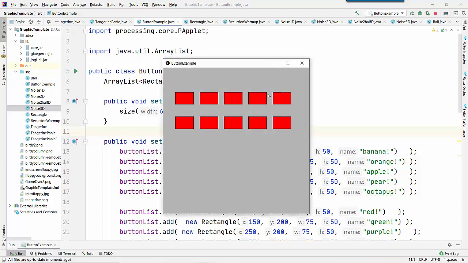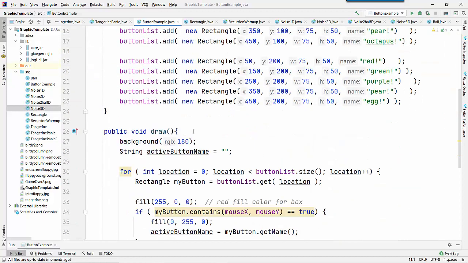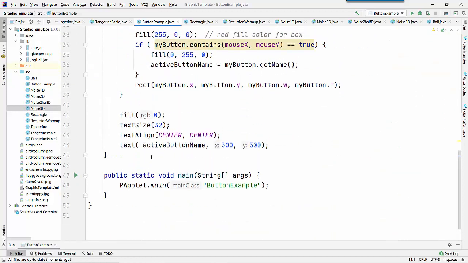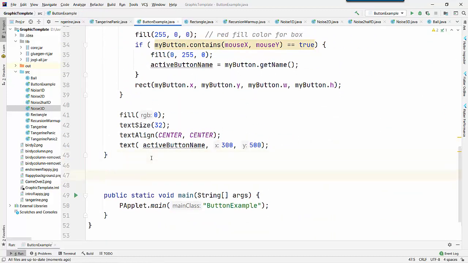Let's modify the program so that instead of displaying the button name when we mouse over the button, we'll still have the green mouse over effect, but it won't display the name until we actually click on a button. And once we've clicked on a button, it will continue to display the name until we click on a new one. So let's think about what we have to change. The first thing we'll need is to respond to a mouse click.